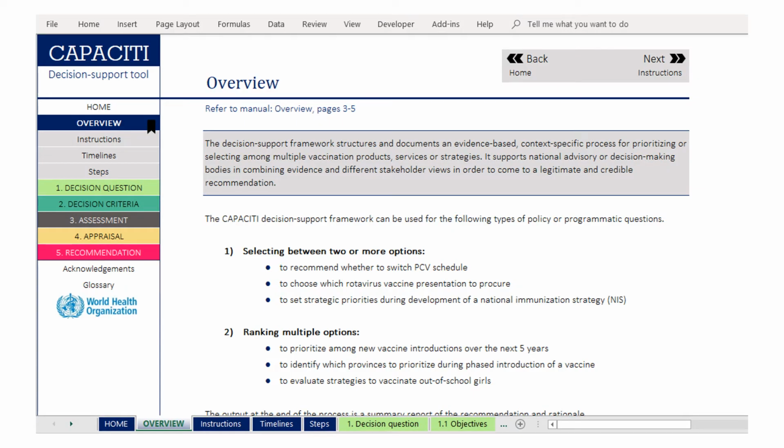Clicking on the Start button takes you to the first sheet of the tool. The first section is an overview section. All sheets in this section are for information only. We're now going to run through how to navigate between and within sheets of the tool.